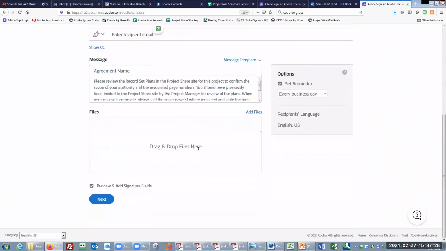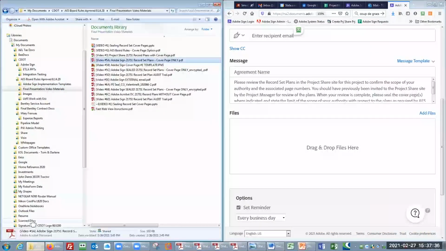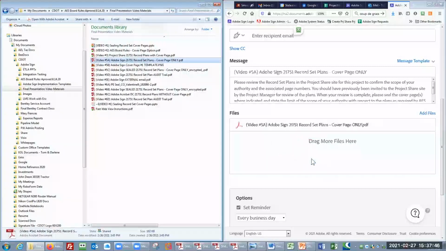So let's go grab the file and put it in there. I'm going to use the Windows key and the right arrow to do that. I'm going to call up where I know the file is, and it's right there. It even says Adobe Sign 21751 is the project number, record set plans, cover page only. Take that, drag it and drop it.